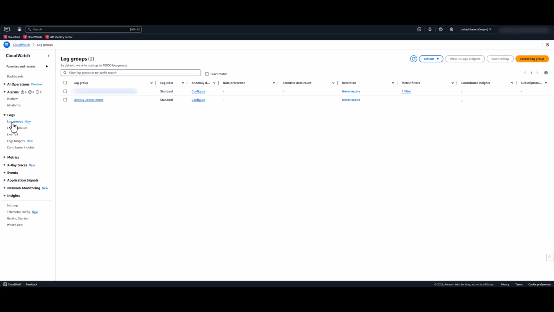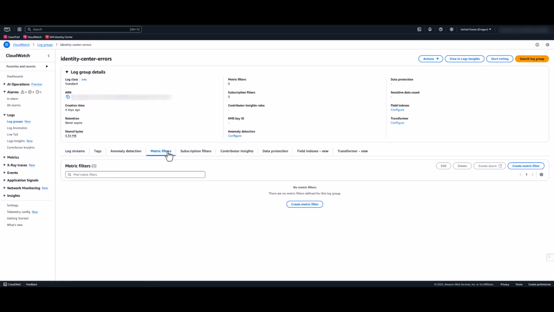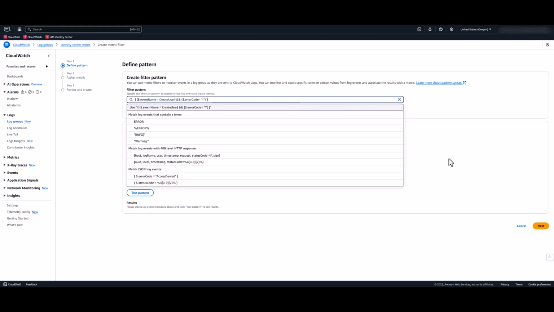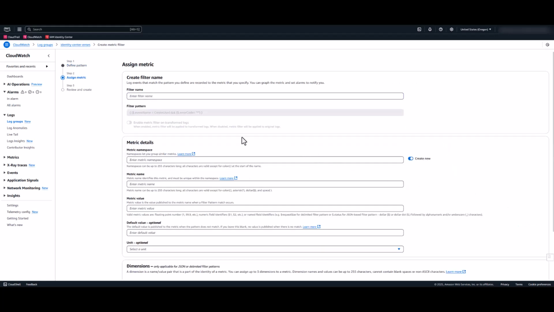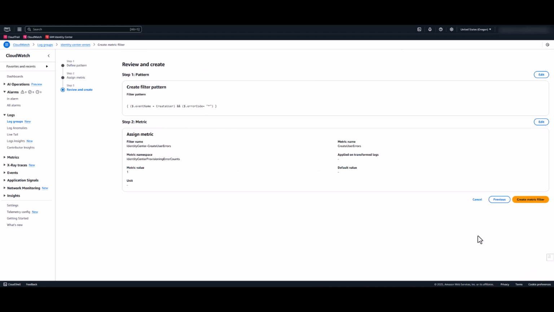Click on the log group that you configured for your trail. Click on Metric Filters. Click on Create Metric Filter. Enter a filter pattern. The one I'm using will filter for any create user errors. Click on Next. Enter a filter name, metric namespace, metric name, and metric value. Click on Next. Click on Create Metric Filter.